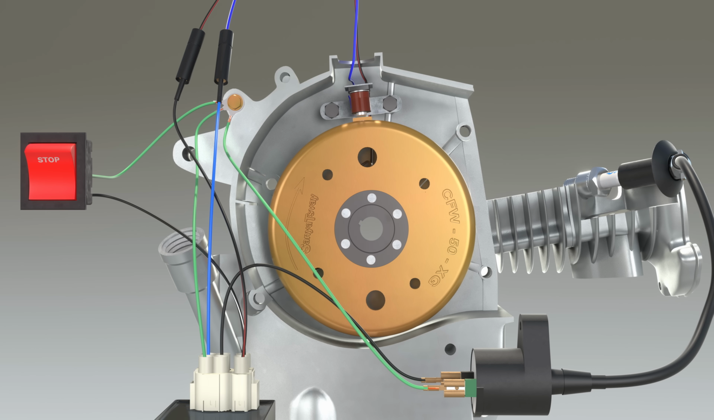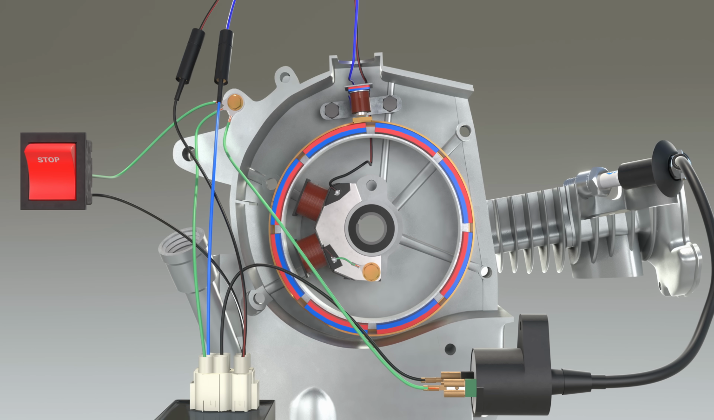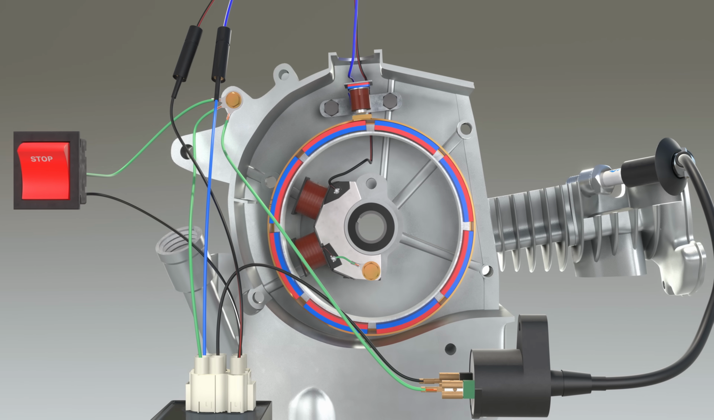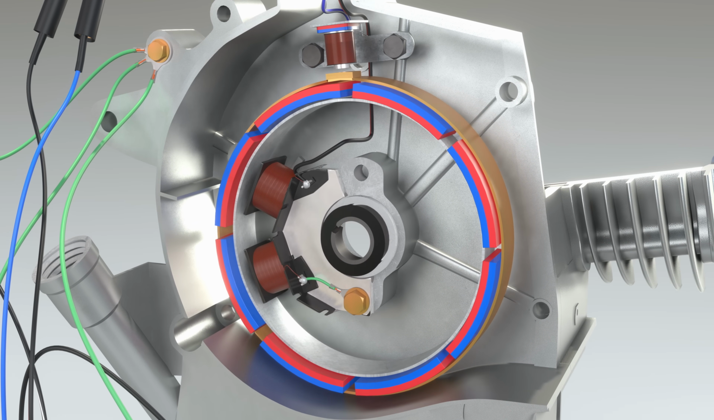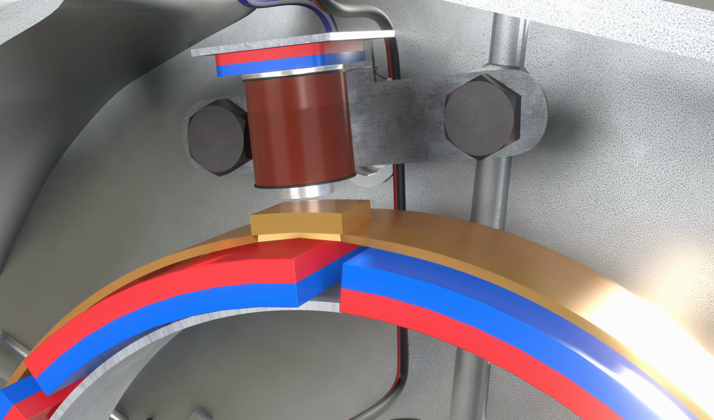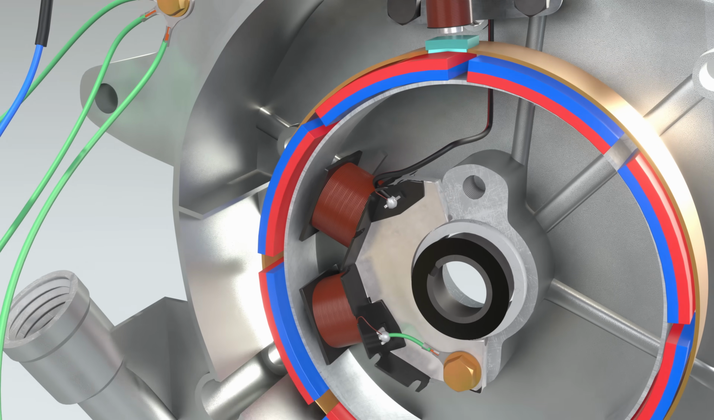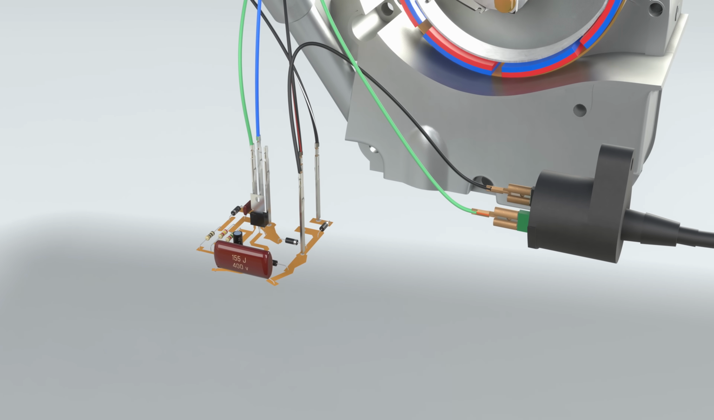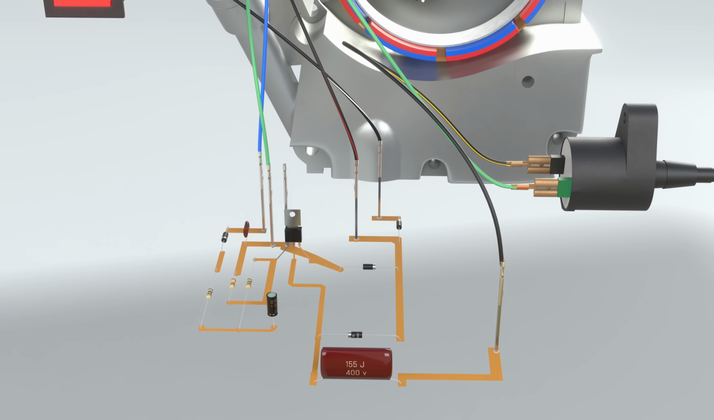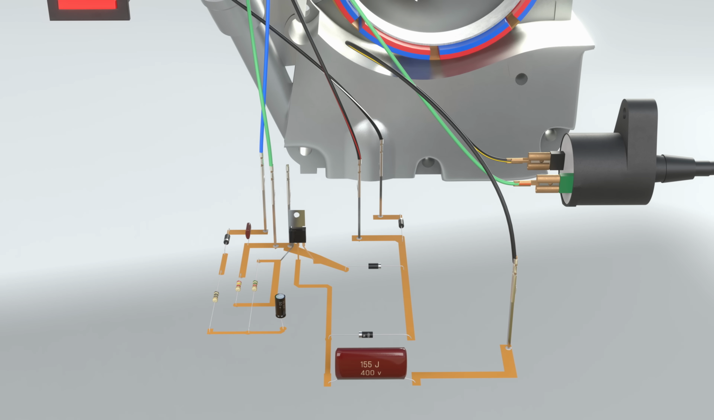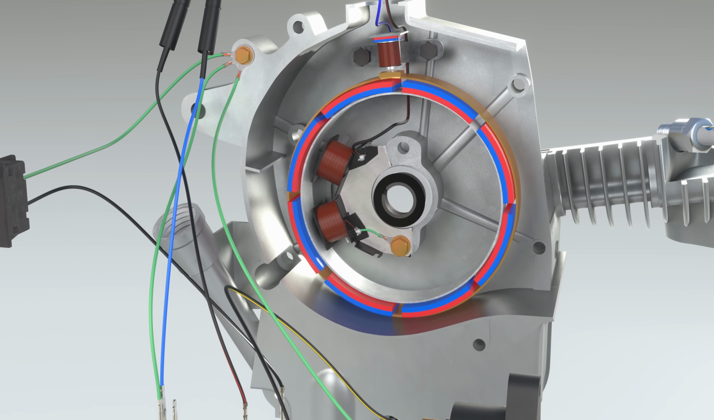Eight magnets with alternating polarity are built into the rotor of the generator. There is a metal step on the outer radius of the rotor. As the rotor rotates, the generator windings produce alternating voltages.